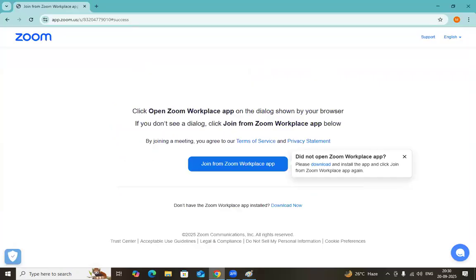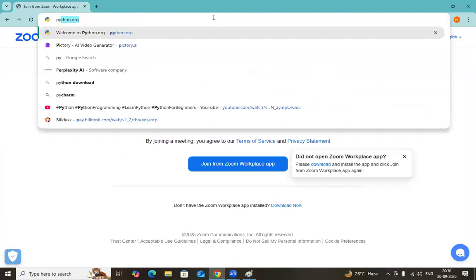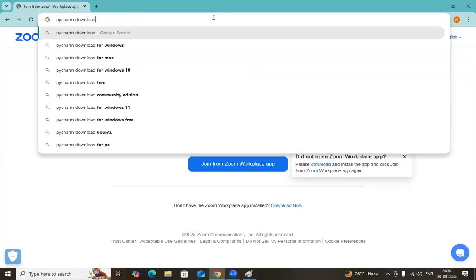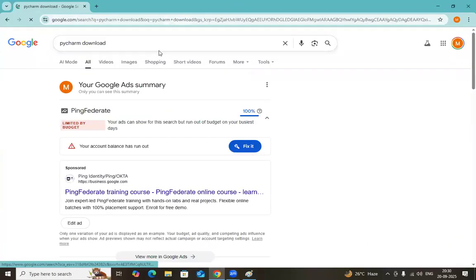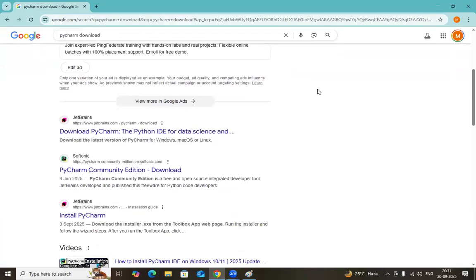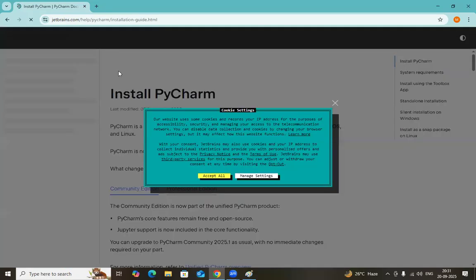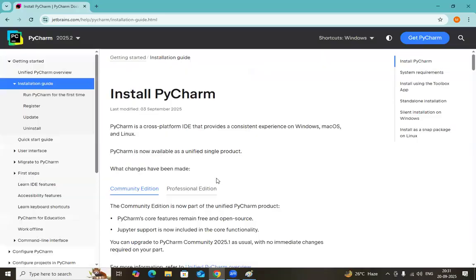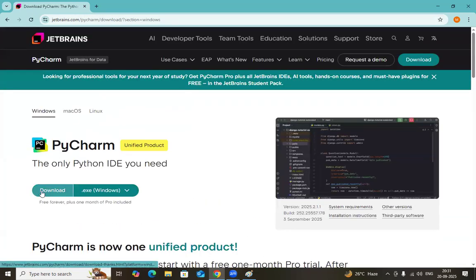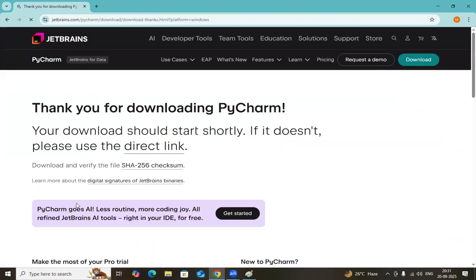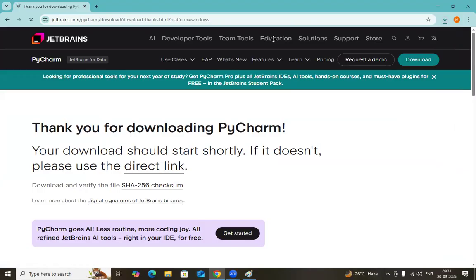I will open PyCharm now. Just search for PyCharm download and press enter. Can you see? PyCharm is there. JetBrains provides PyCharm. Open, install PyCharm. Okay, accept all, no problem. Then click on get PyCharm. Then it is asking what file I want. I want the exe file, so please go for the exe file. It will download for us.